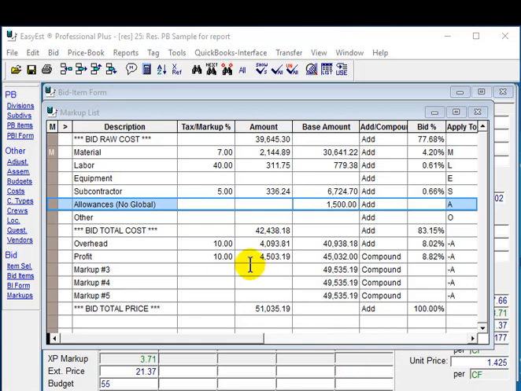This video is not intended to be a detailed explanation of how everything works. For now, we're briefly going to overview the Apply To column. And the Apply To column is most effective in the bottom half where we have global markups. In the case where we have a -A, what this is doing is any percent here is not being added to the allowance $1,500 that we see here.